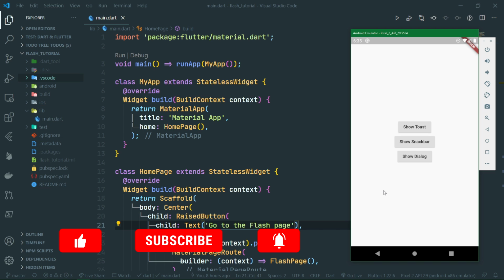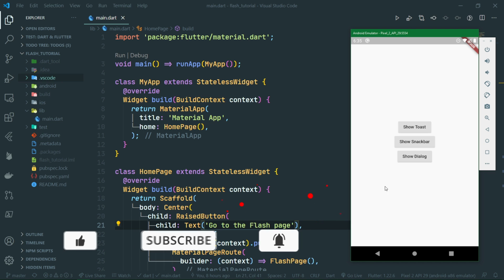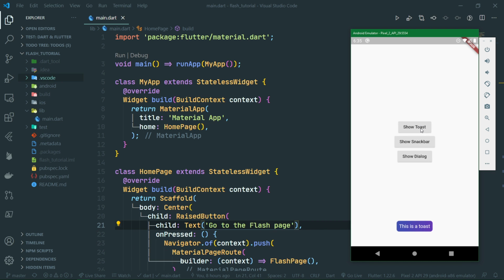In this app, we are going to demonstrate all that the Flash package has to offer. So you're going to learn how to show a toast using the Flash package, also how to show a snackbar, which is dismissed by default after 4 seconds, but it also can be dismissed by dragging it either to the side or down, or even by pressing the back button here.